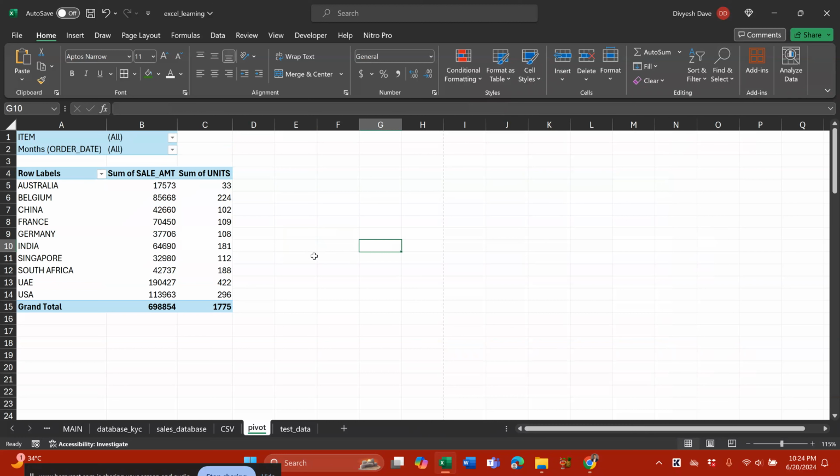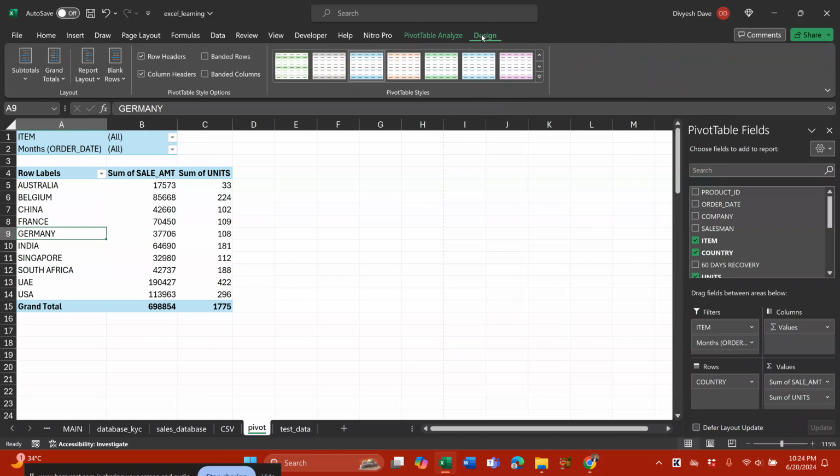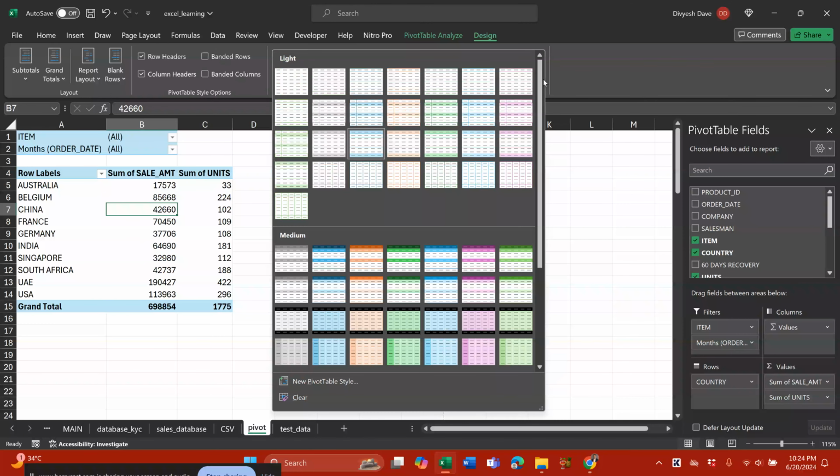So there are two types of editing we can do. Number one is the design of this thing. When you click on any cell, it will automatically open these options and design. First we check design, just like the normal table. We have design things of this pivot table also, like colors, and you can change. Always try to keep it simple.